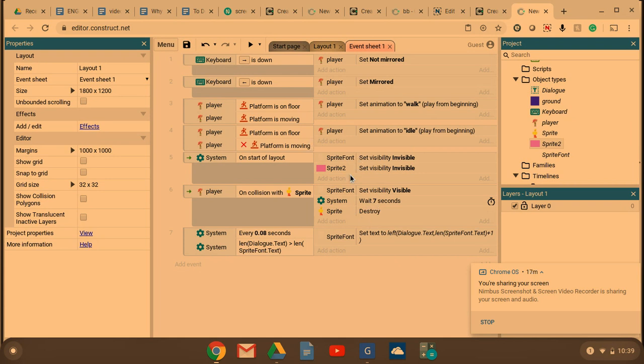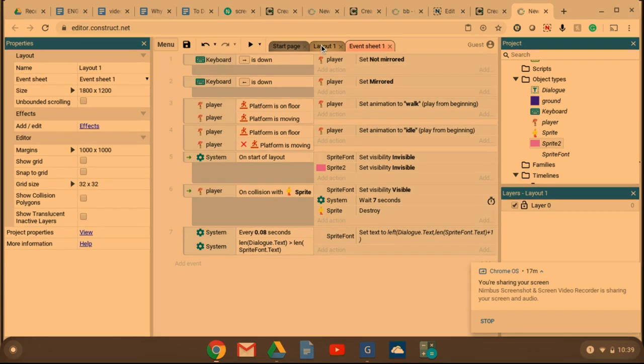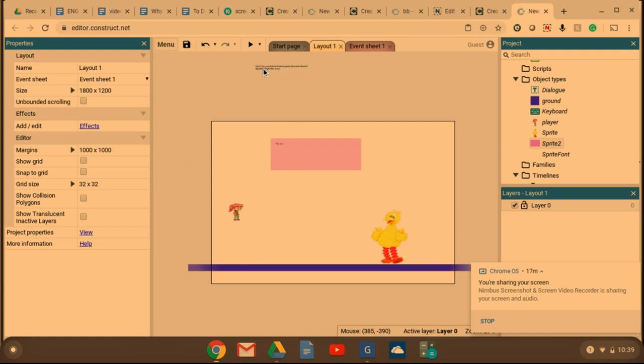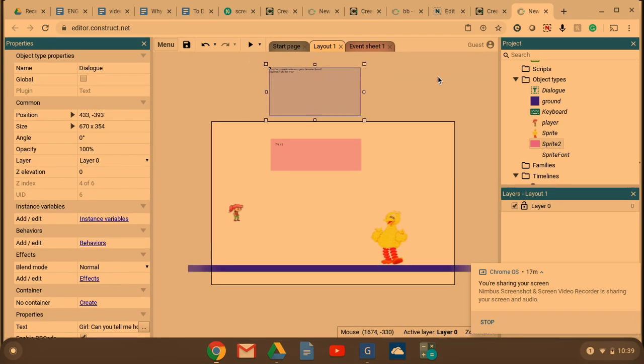So those are just a few options, and this is just another way for you to add some text to your project. So hopefully that helped.